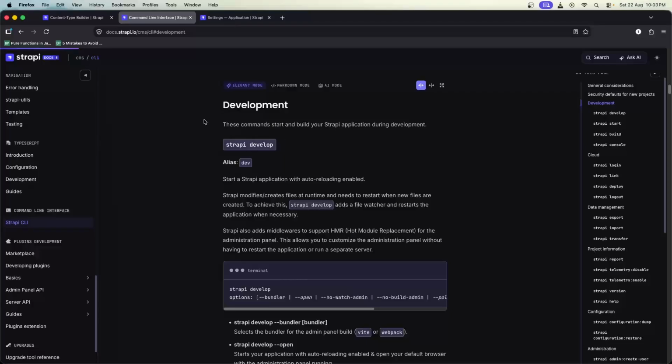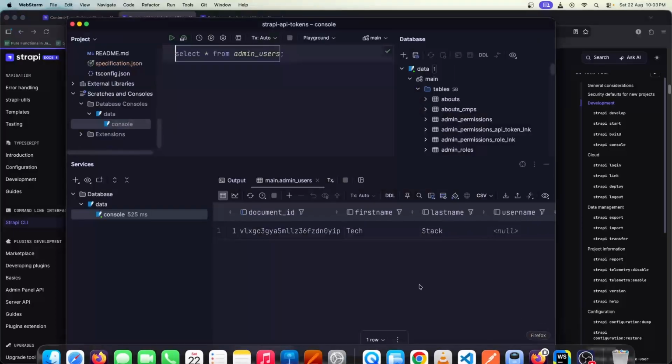In this video specifically we will see how to use the Strapi development command. Over here inside the docs you can see the development section. Under this development section we have the Strapi develop command and the alias is dev. So either you can use Strapi develop or Strapi dev, both will have equal output. Let me show you.